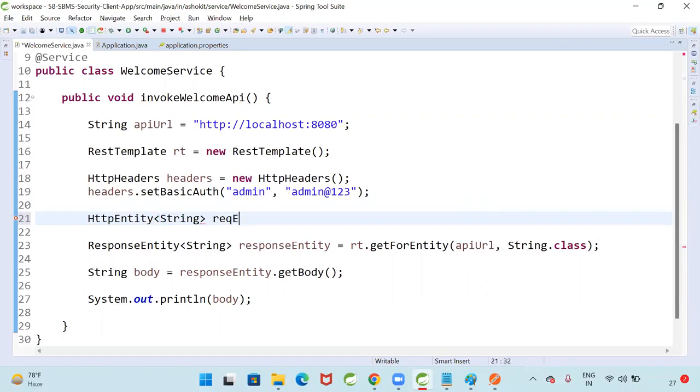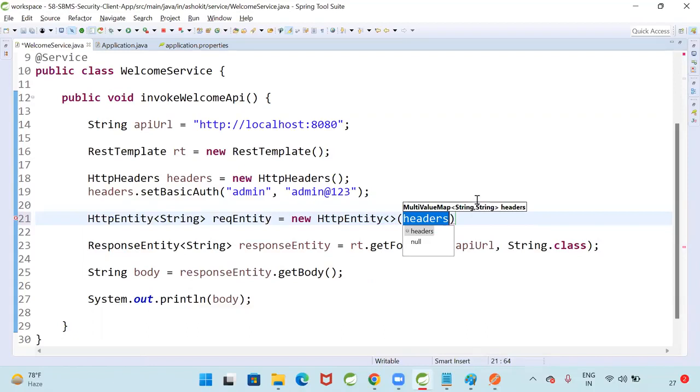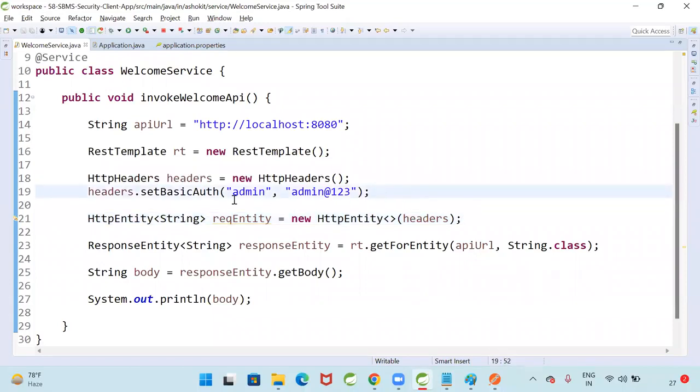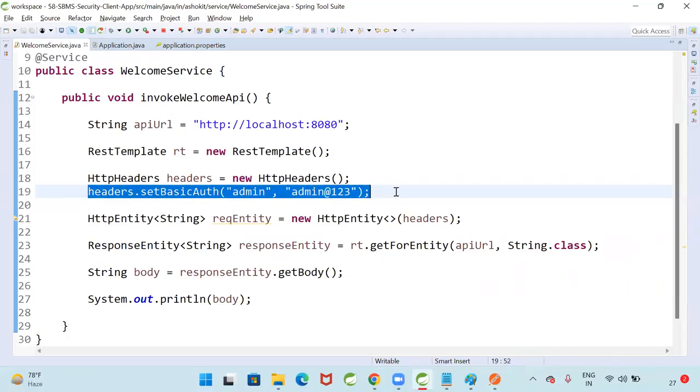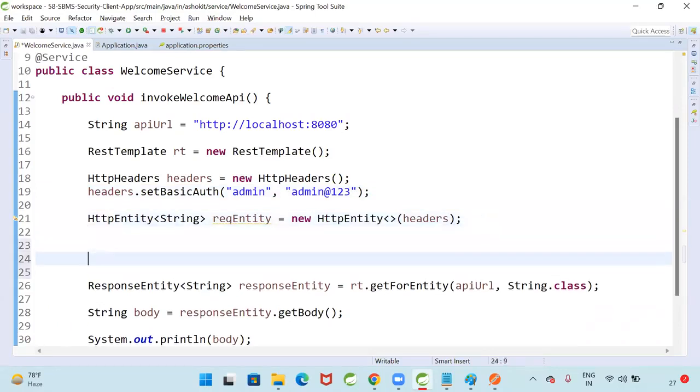We will call this a request entity, equal to new HTTP entity. For the constructor, I will pass the headers. Okay, I created an HTTP headers object. For this HTTP headers object, I'm setting basic auth credentials. This HTTP headers I am passing as a parameter to the HTTP entity object. Now I have the request entity.